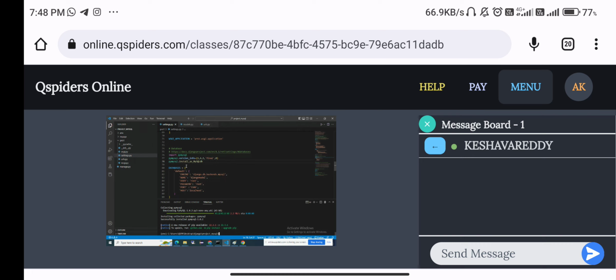But earlier, what is the package I used? mysqlclient. If you use mysqlclient, there is no need to take these things. It's a bit difficult to remember, that's why I had not shown this one. If you are facing any issues with mysqlclient, you can go with this.